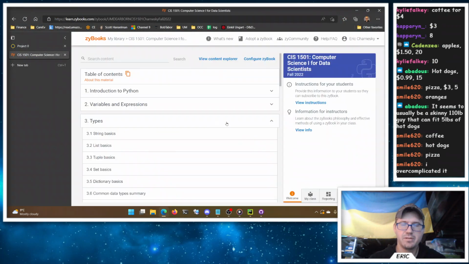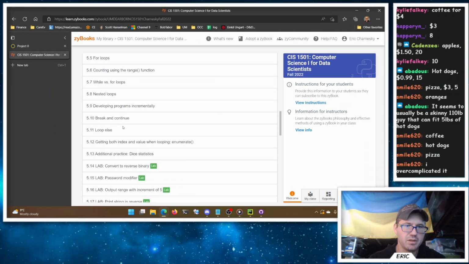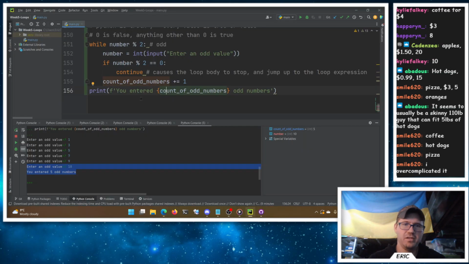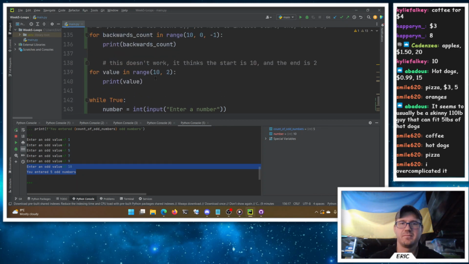So let's see. What else do we have here for our loops? Let's take a look. So we did break and continue. Oh, the loop else. Loop else is fun. If a loop doesn't break, the else value will run. It's not the most interesting thing here. So we can say else print, that's all, folks.